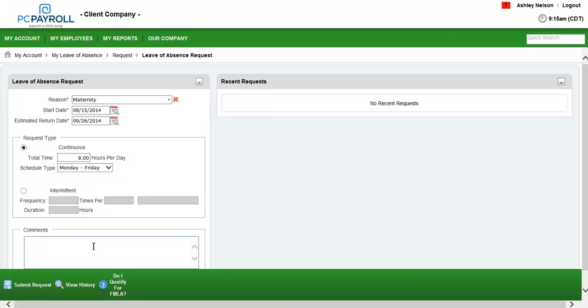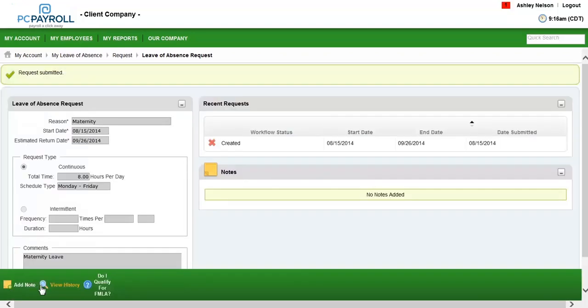The employee can also add any additional comments from this screen. So in this case, I will go ahead and put in maternity leave. And then once the request has been completed, the employee can submit their request for review. Workflow can be set up to send an email to the managers to alert them of the request. So now let's take a look at how we would go about approving the leave request.